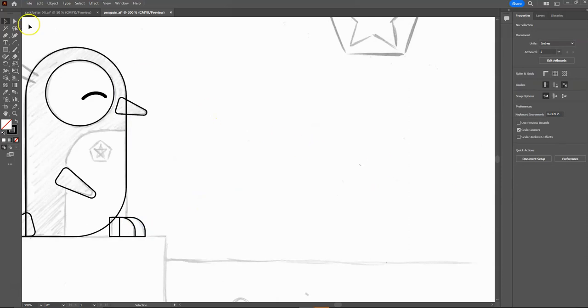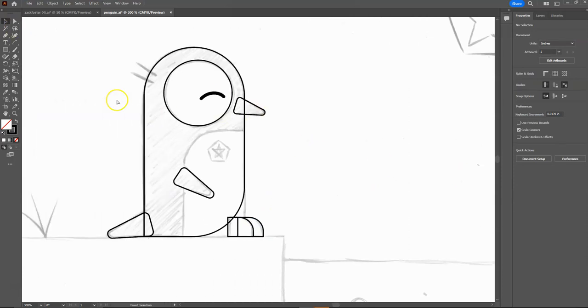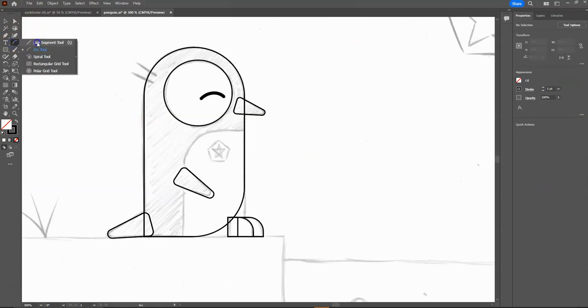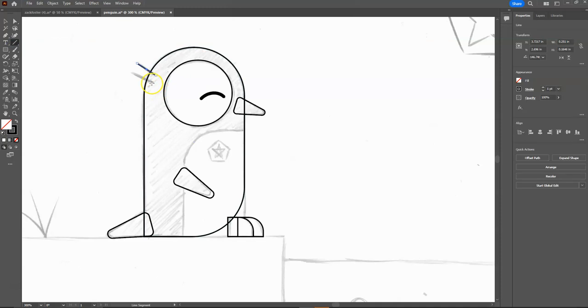Some hair on the back of the head. I'll just use that line segment tool. So you can just click and drag, click and drag. That's looking pretty good. The star in the pentagon.